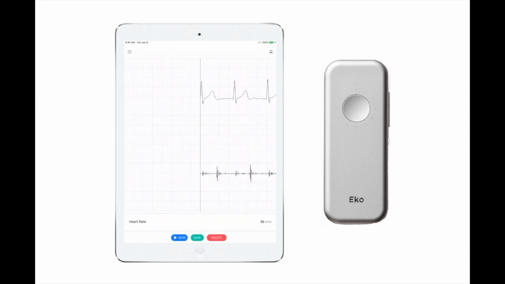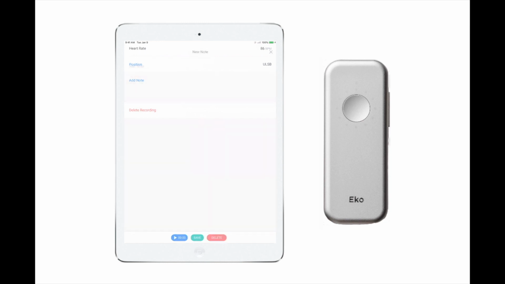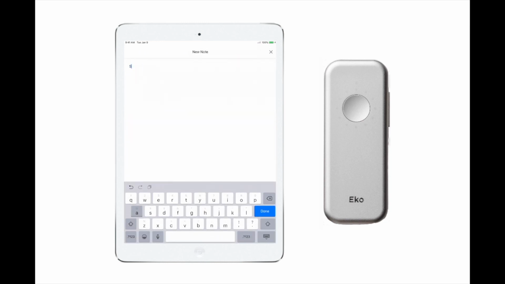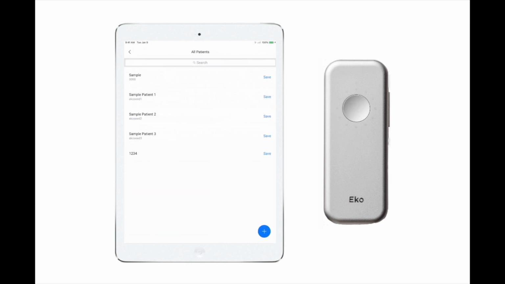To add a position to your recording, scroll down and click Add Position. To add a note for future reference, click Add Note. Then click Save. You can save to an existing patient, or you can add it to a new patient by clicking the blue plus button.